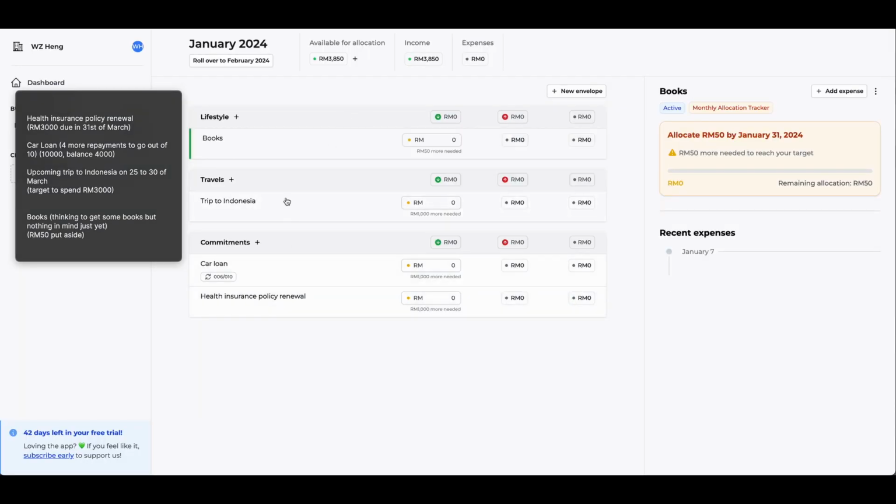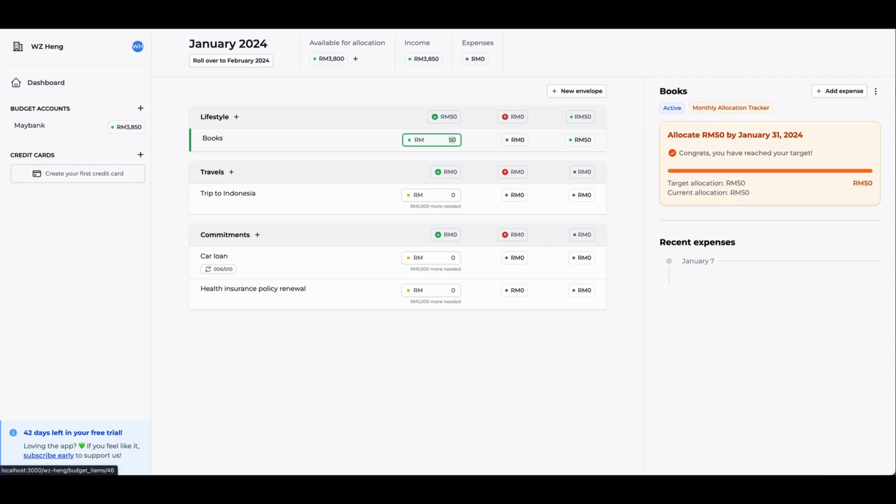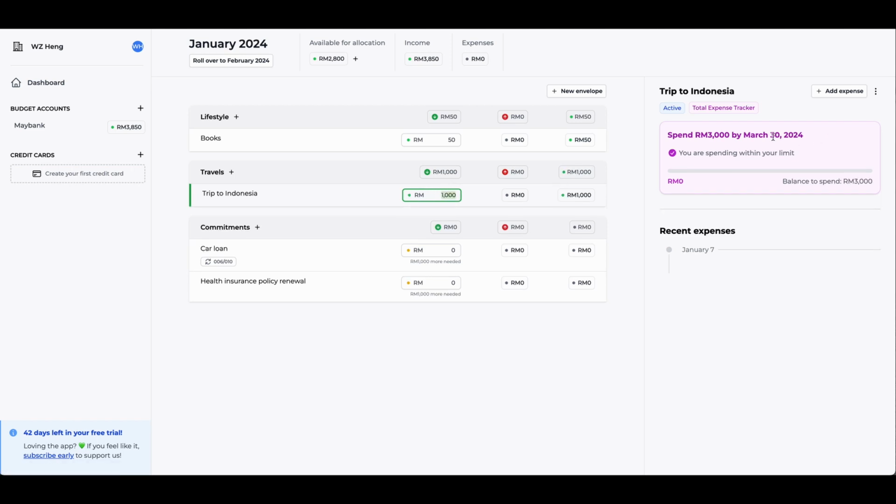So now we have all our budget items created, and you can see here it actually tells you how much you should budget in order to reach your target. So let's start with books. You can see we want to make sure we put 50 ringgit aside a month. For the trip to Indonesia, we are thinking to spend 3,000 by March 30. So in order to have the spending power, it will ask you to budget 1,000 a month, so that you have 3,000 by 30th of March.